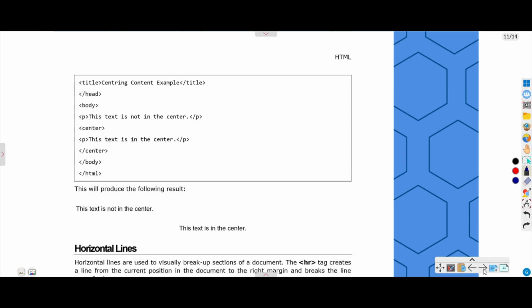Yes, you can see the centering content example. This is the title tag. This text is not centered. If you use the center tag, after this there would be some tags, right? So it would have the text in the center.